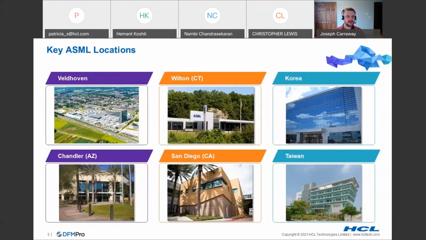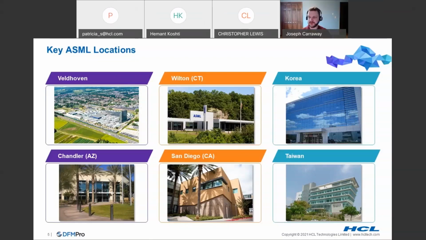A little bit more on the locations. The company is based in Veldhoven in the Netherlands, so that is really where the bulk of the design is done. Wilton in Connecticut is maybe 20% of the machine. Of course, that's where I'm from. And then San Diego is also a major site, with a very specific technology that they contribute to the machine as well. Those are the 3 primary sites that share the DFMPro licenses. We do have other sites around the world, but those are more on the support side.